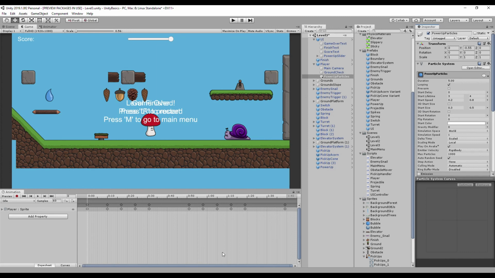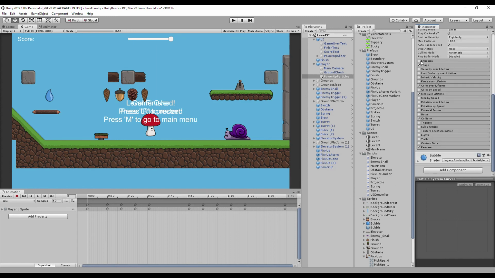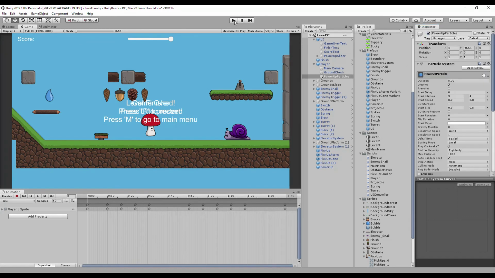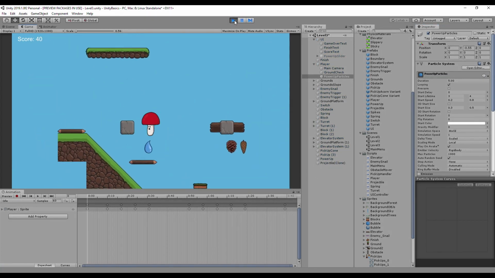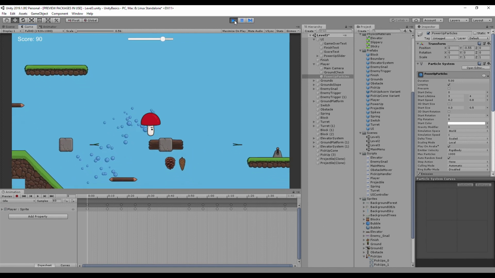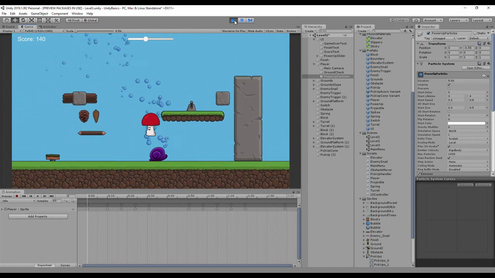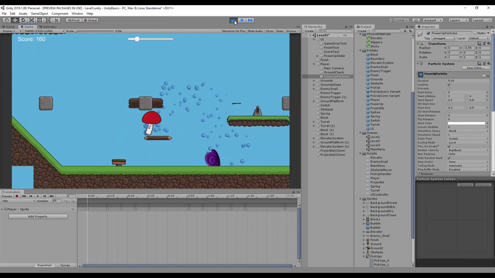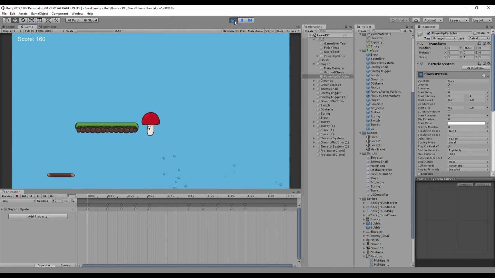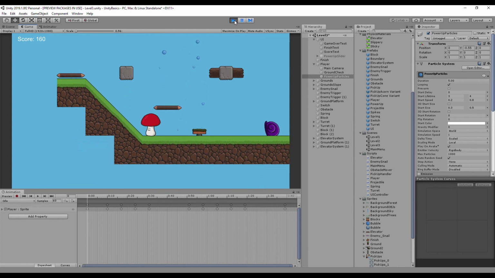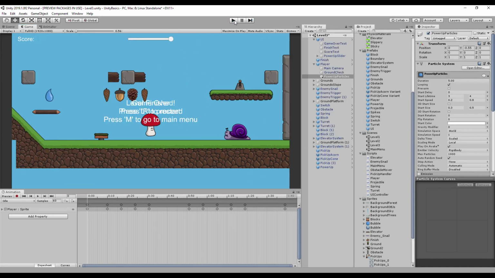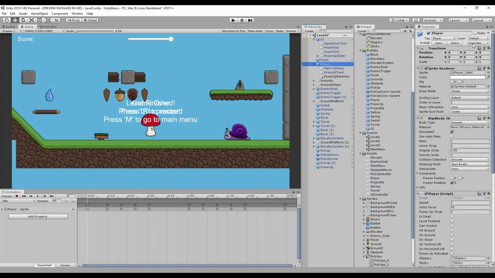Make sure that you have disabled the emission from the particle system. Then hit play. Wonderful! The particle effect activates when the powerup is picked and shuts down when the slider reaches its end. Exit play mode and select the player. Apply the changes to the prefab.